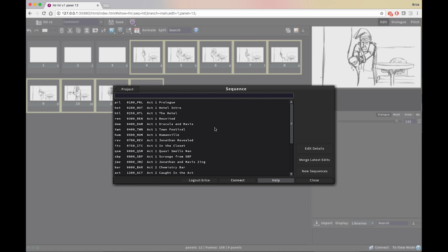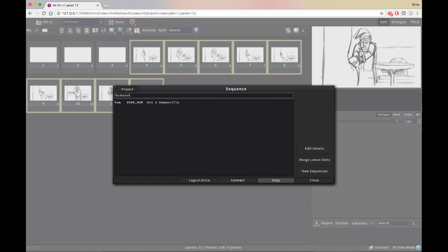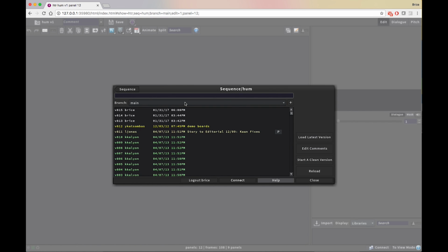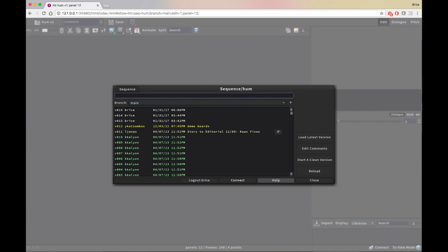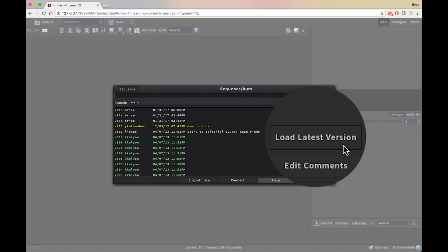Let's now go ahead and access a sequence that's already in progress, Humanville in that case. This level will display every version that was ever saved for that sequence, with the most recent one being at the top. The filter can help you find a specific version by artist username or keyword used in a comment, such as screening, for example. You can now either load a specific version by clicking on it, or load the most recent version of the sequence by clicking on the Load Latest Version button.